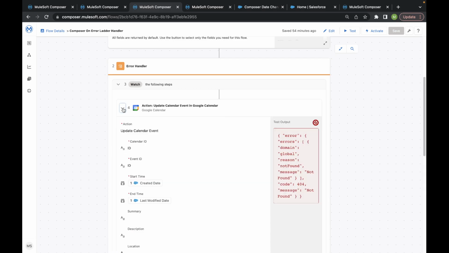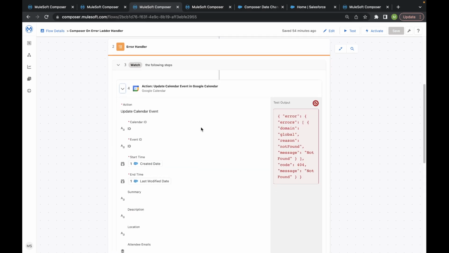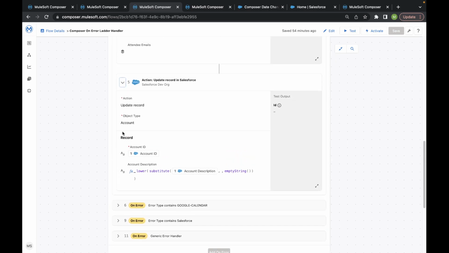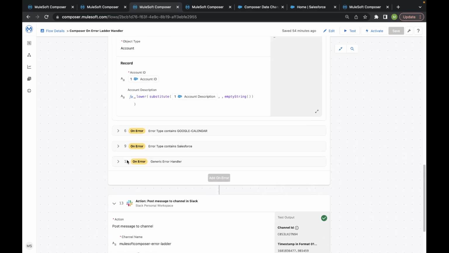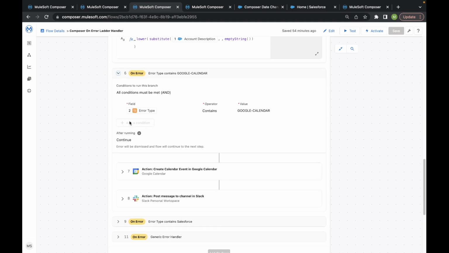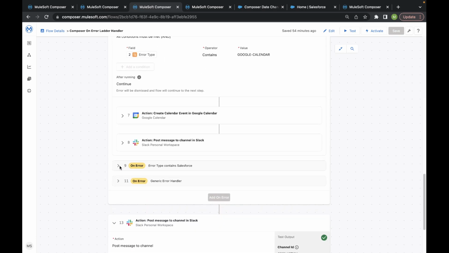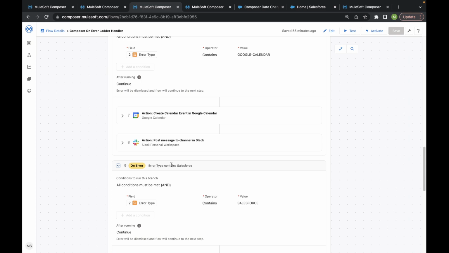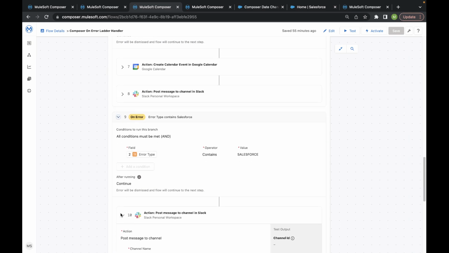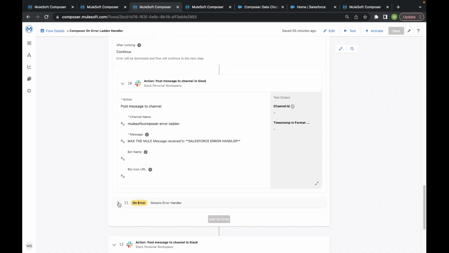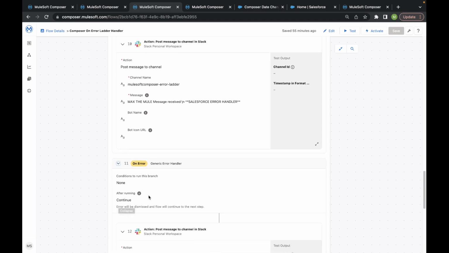Now I have two components over here. One is my Google Calendar and another one is my Salesforce, right? I'm doing the basic operations over here. And then this is my on error block, where I'm checking if the error type contains Google Calendar, that means the error was thrown from a Google Calendar connector, then this block would be executed. Else if the error type contains Salesforce, then this on error block would be executed and this would be ignored. If both of them are not thrown by Salesforce or Google Calendar, then this block would be executed, right?